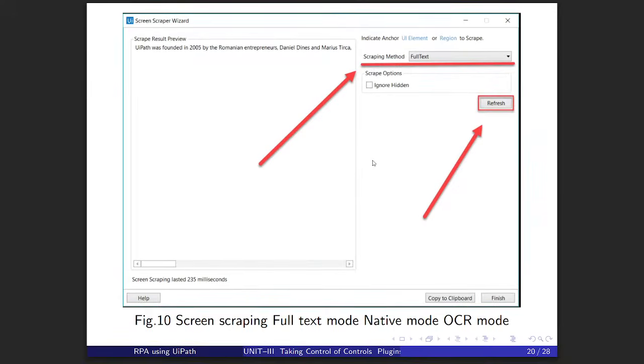Now we'll be seeing screen scraping methods. Screen scraping means extracting text directly from an application screen. For example, if I use the scraping method to extract text on this particular screen, UiPath provides three main methods: one is full text, another one is native, and another one is OCR.